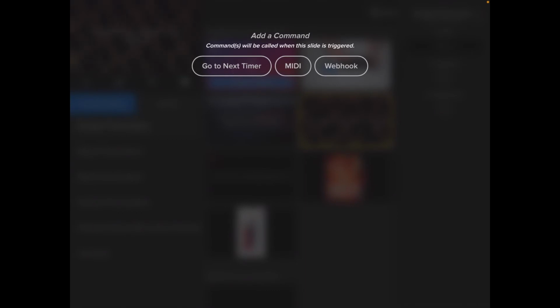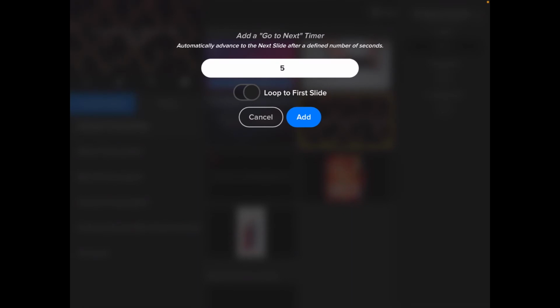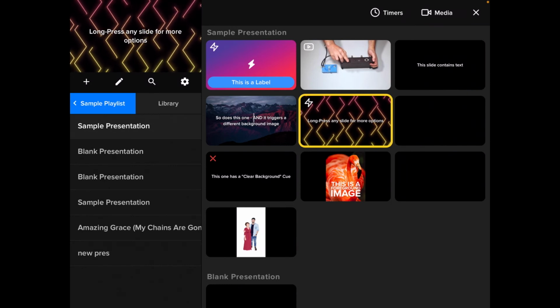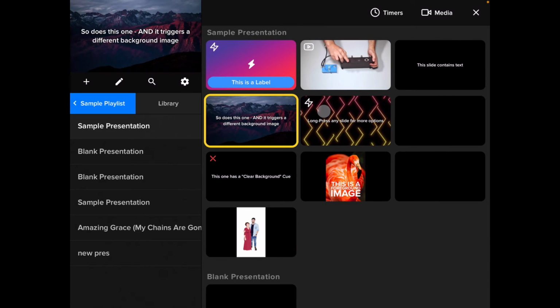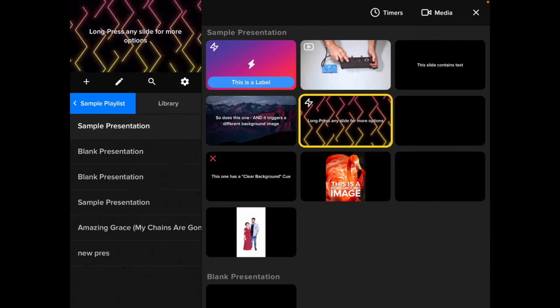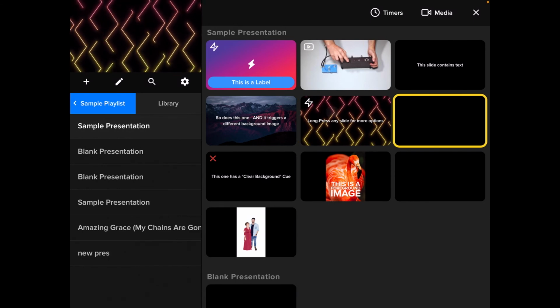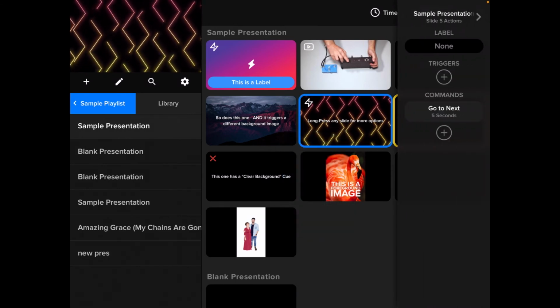One is a go to next timer. So say if you want to run announcement slides or something like that, you just want to have the slide automatically advance after 5 seconds. You can watch here. I'm going to go here. Now I'm going to go trigger this slide, and in 5 seconds it should automatically advance to the next slide. And so it does.